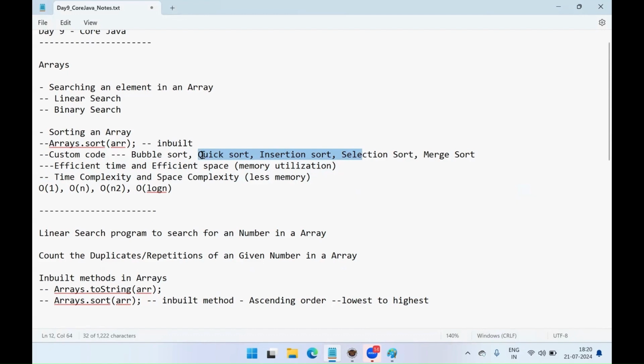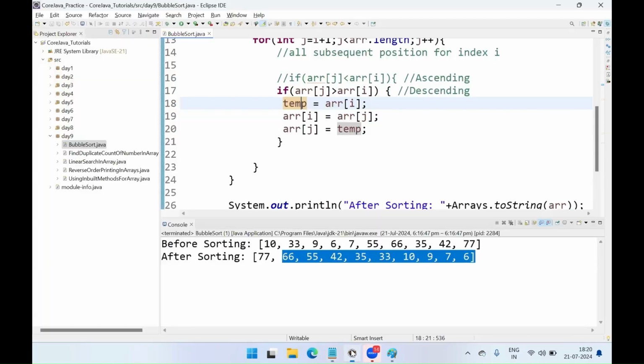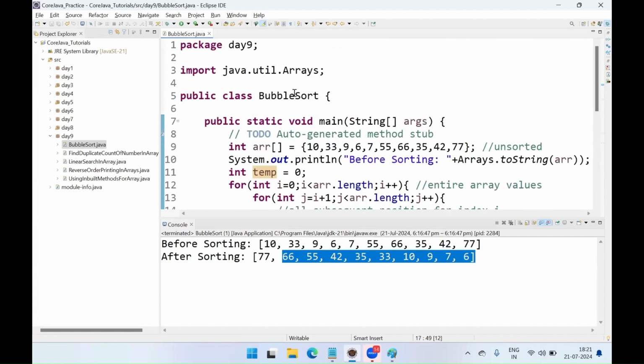Search about it slowly, don't take it all in one day. Every week, search for one algorithm and then you will understand. First of all, today and tomorrow, practice the bubble sort and understand how it works. Practice both ascending order and descending order. At least one sorting algorithm you should definitely know if you are attending interviews for Java automation. Bubble sort you can practice.